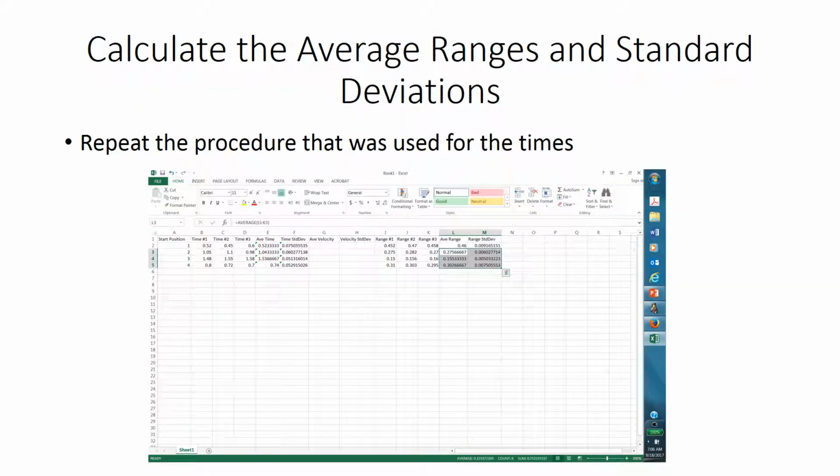Follow the same procedures to calculate the average range and the range standard deviation for case number 1. Then copy and paste to fill in the average range and the standard deviations for the other 3 cases, just as we did with the time data.